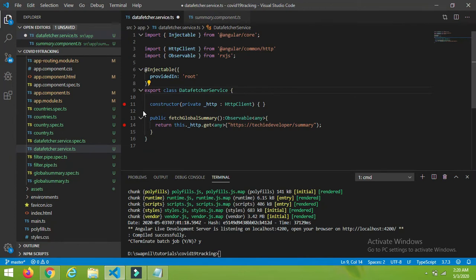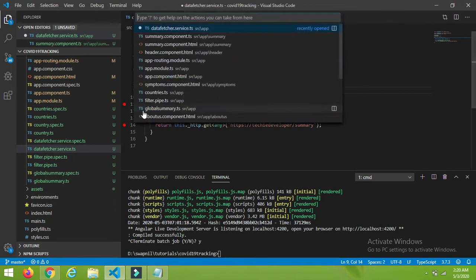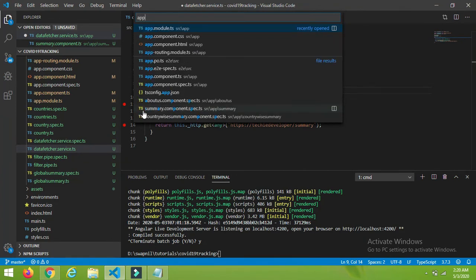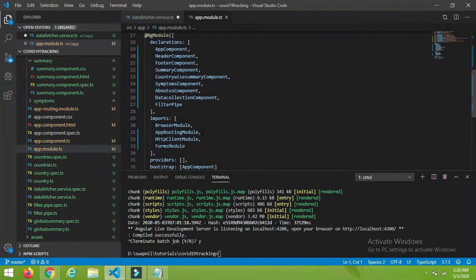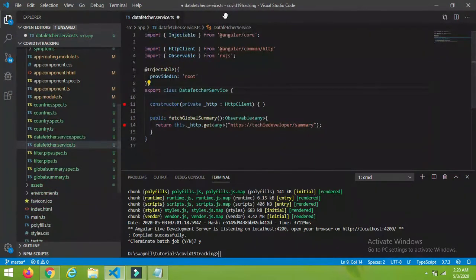Okay, so guys, whenever you inject the HTTP client, you have to import HTTP client module in app.module.ts. So I will show you. So here in app.module.ts I have added the HTTP client module. Whenever we want to use the HTTP client, we must include the HTTP client module.